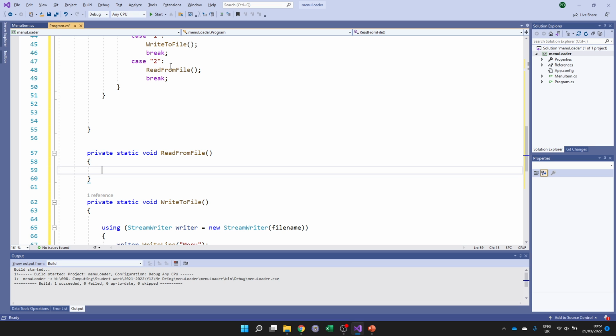So let's think what it actually should do. I want it to be able to open the file, so let's do some decomposition. Open the file, read each line, add data to the list.